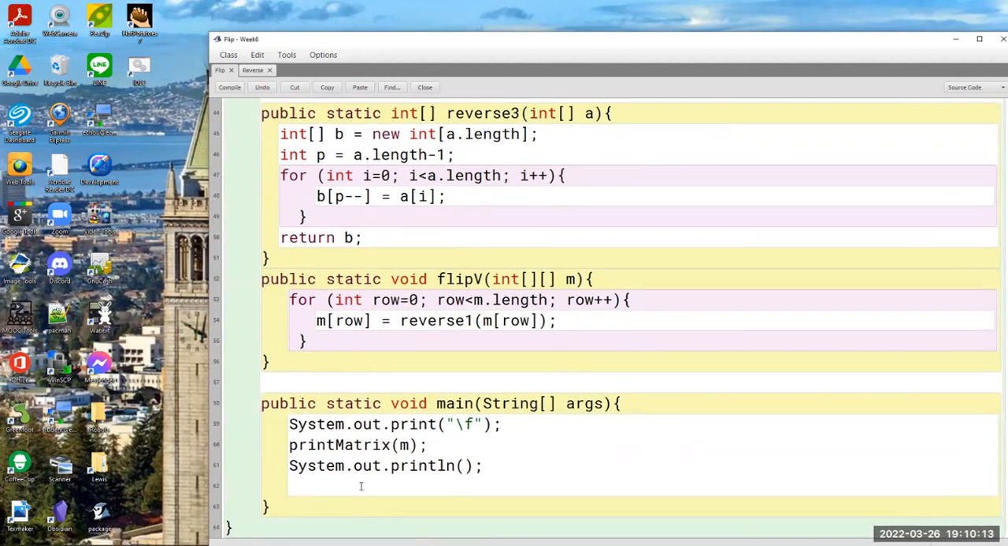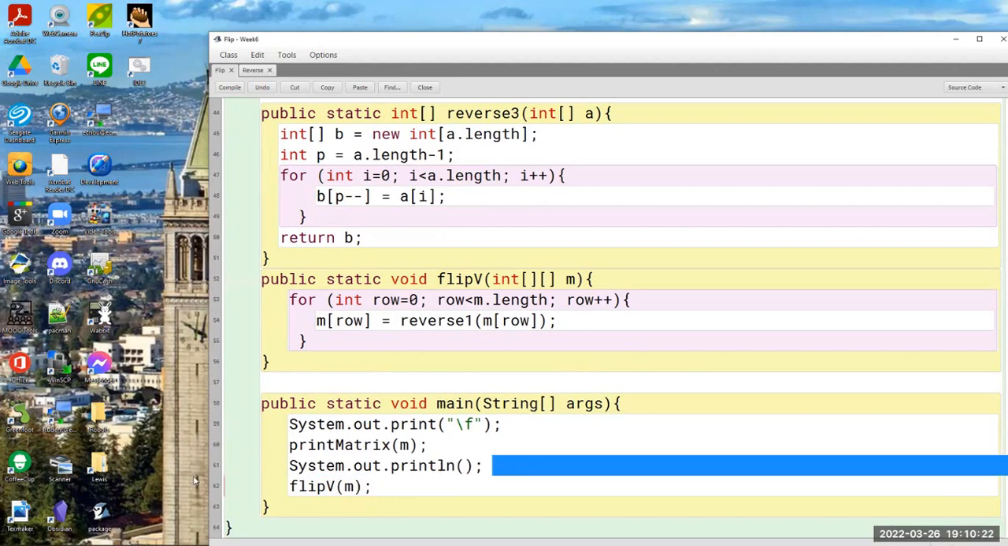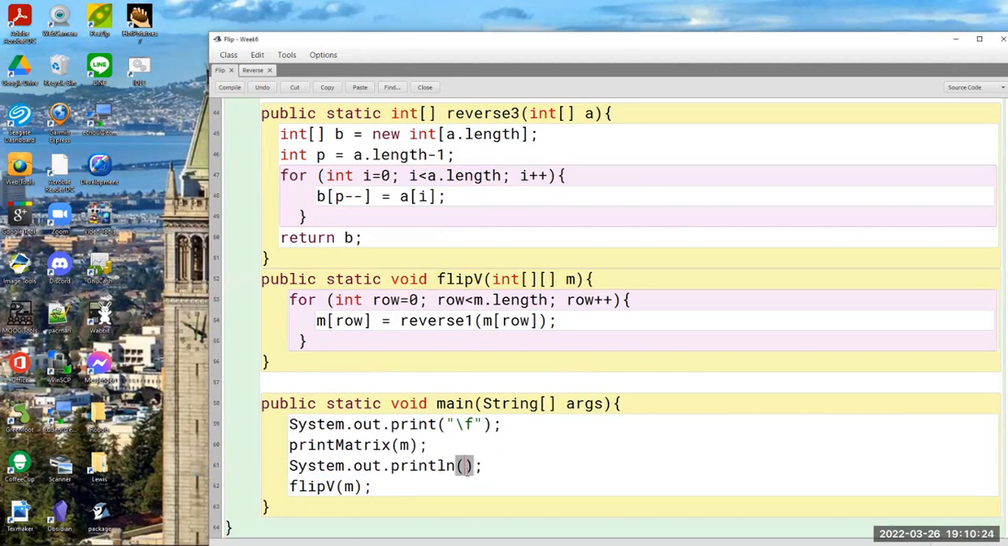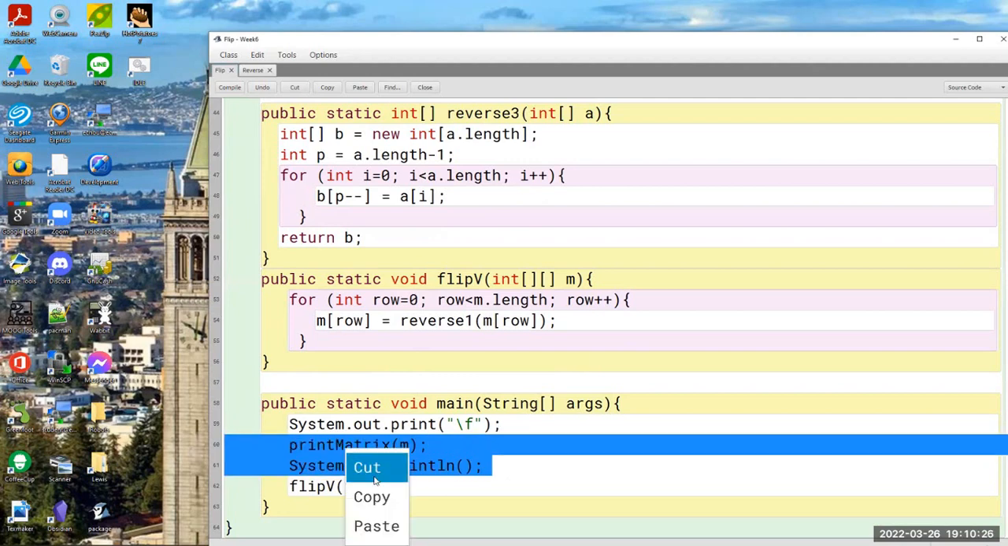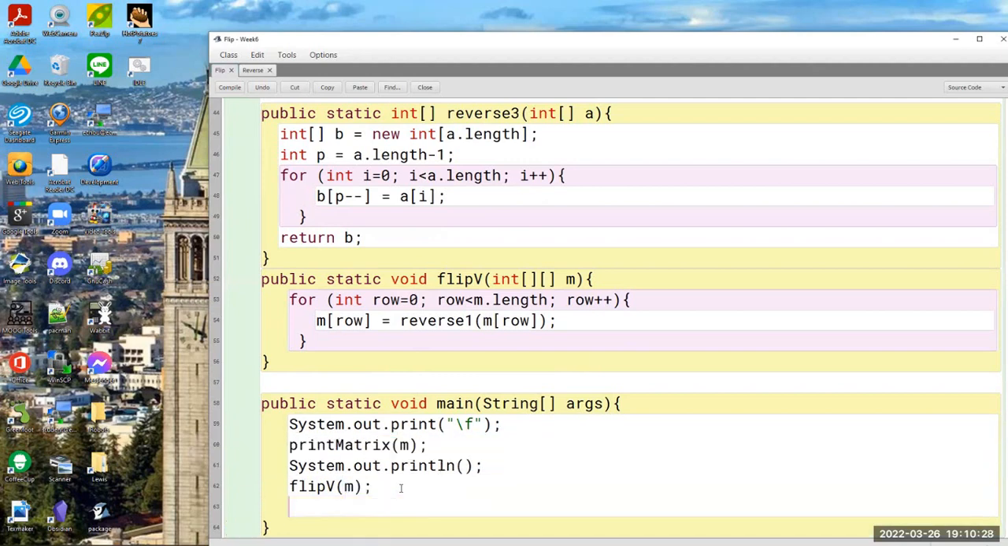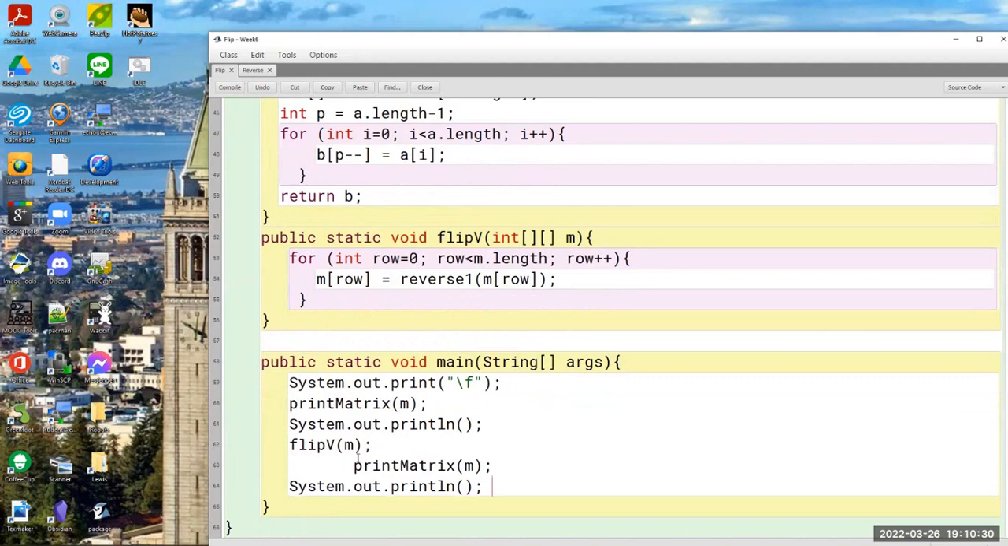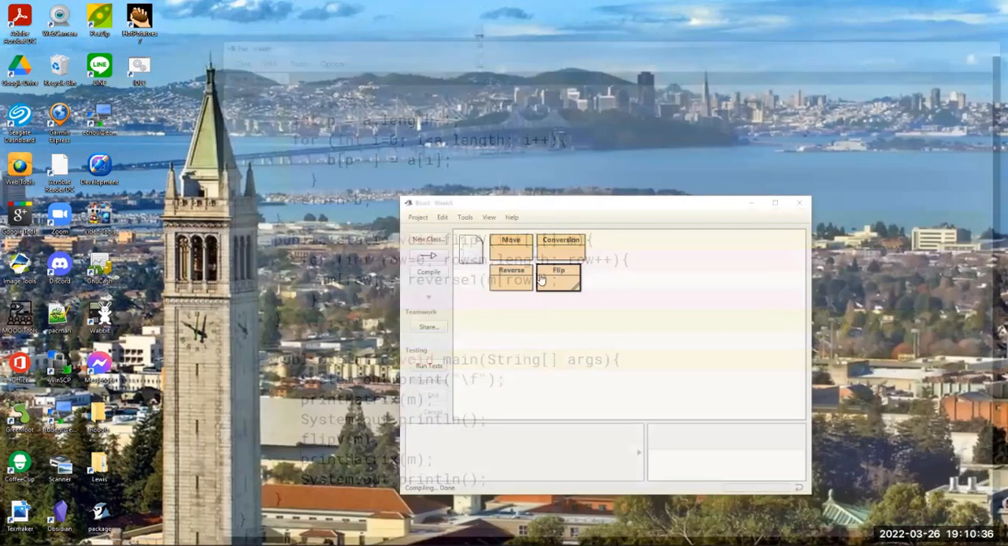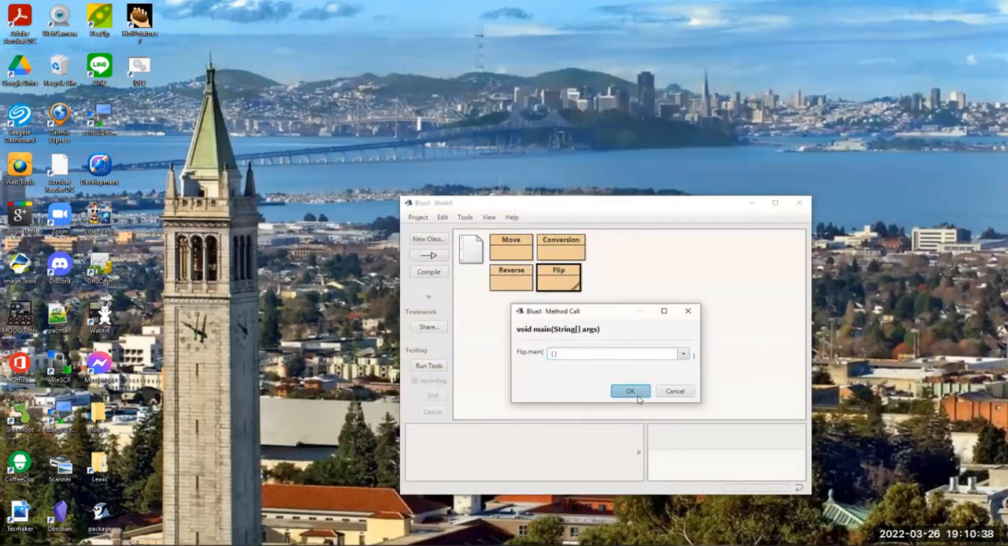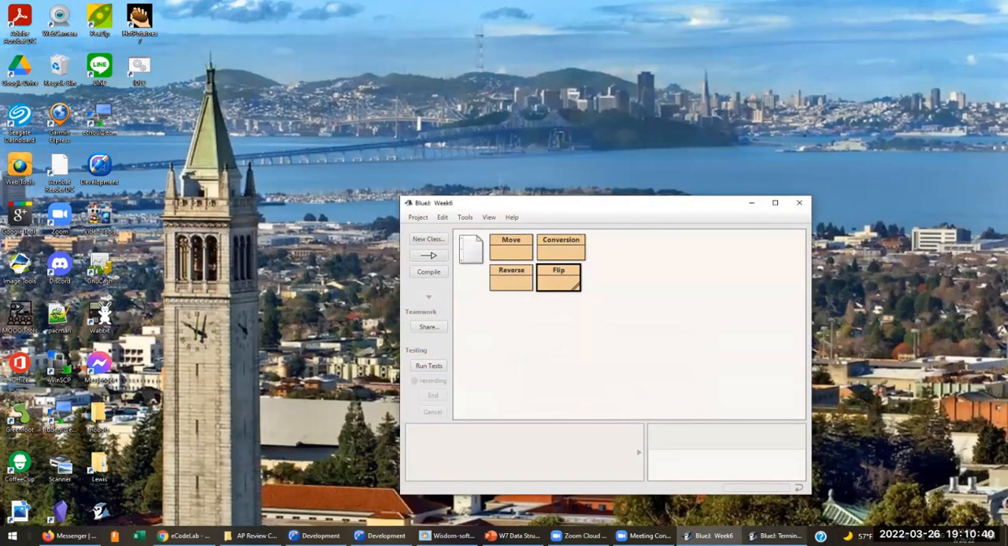Okay, so now let's do this one. Let's do flip with the M. And let's print it one more time. So we have an initial matrix, and then we flip it, and we print it one more time. And that's flipping of your matrix.